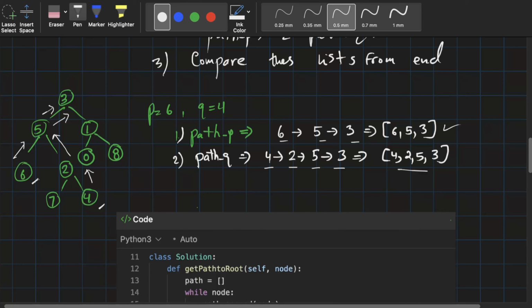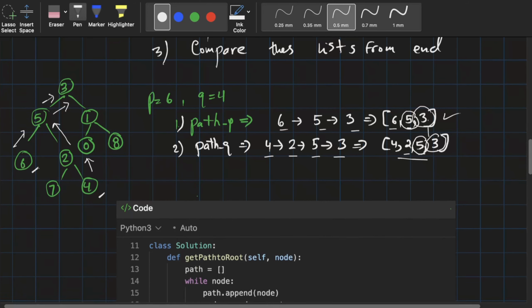Then we need to loop through these lists from the back. This is a 3 and 3, so they match, because this is the root. What's the next node that matches? The 5. And after that, 6 and 2 don't match. So we need to return the last node that they have in common.